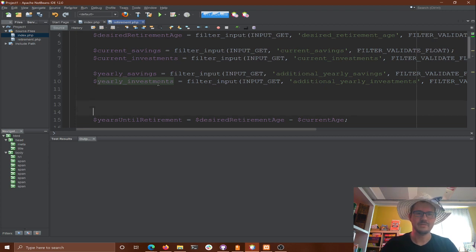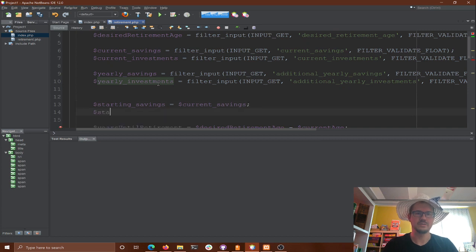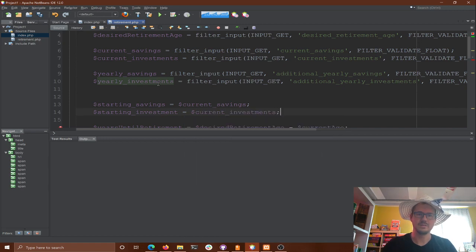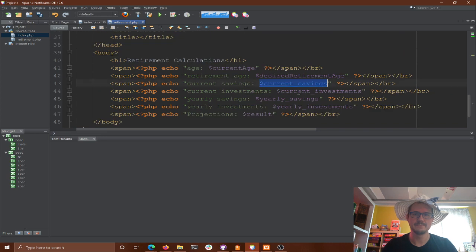So maybe we have original or starting savings. Savings is the current savings. And a starting investments equals the current investments. There, and I can use these starting ones down here. So it's nice to see what values they started with here, right?